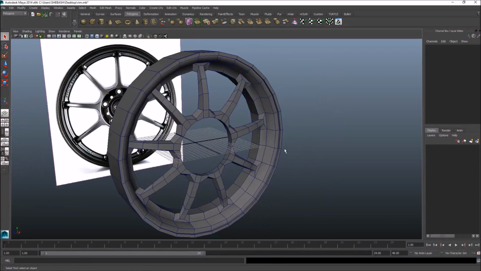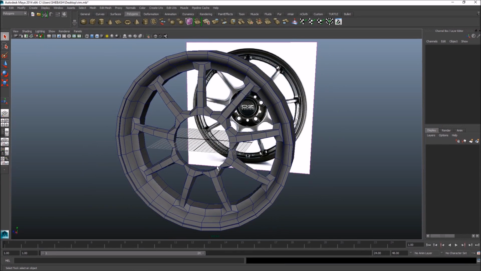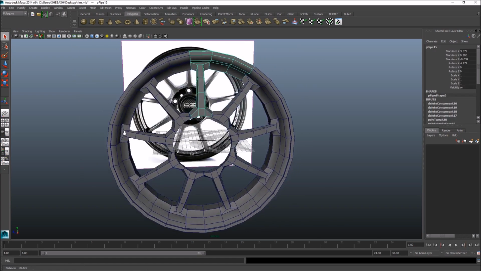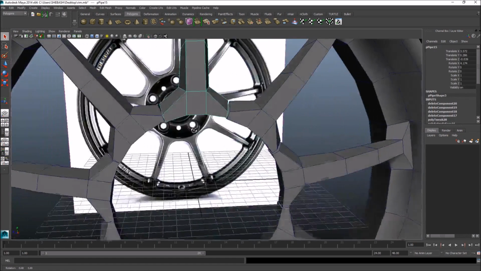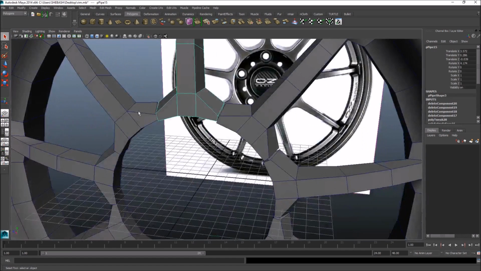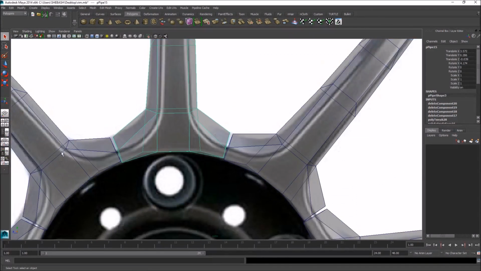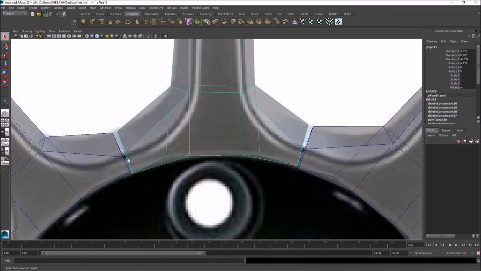We have the basic shape of the rim with the 9 spokes, and you can see the outer part is perfectly lined up. Obviously this inner part isn't, because, well, I just made it really fast, but we can go ahead and, in the side view, adjust these vertices to line them up with the model.